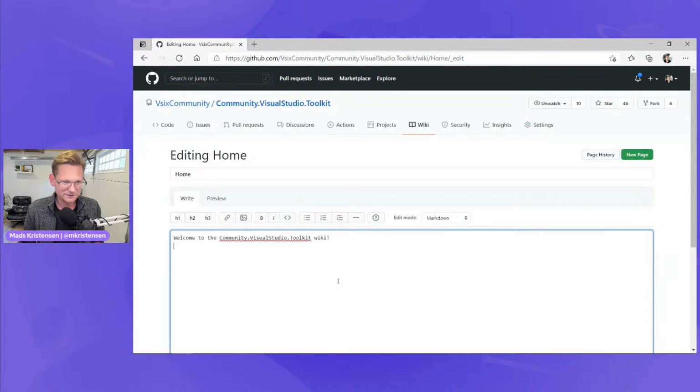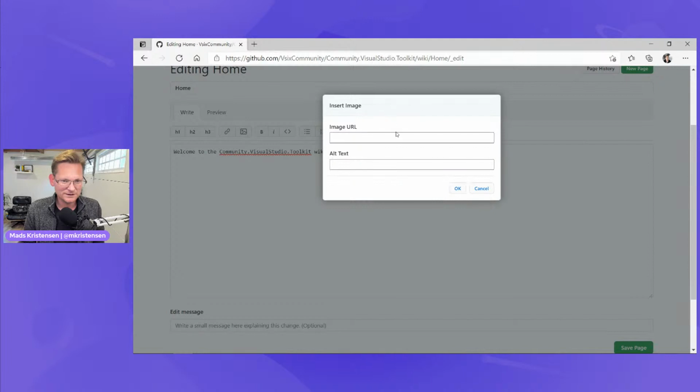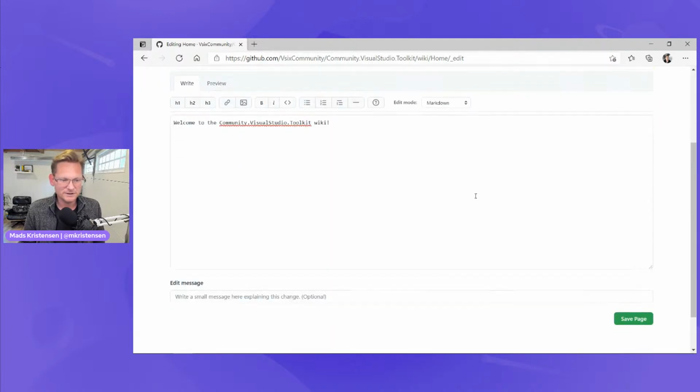Now let's try to drag and drop it. I bet it doesn't. Oh, there's an image button there. There's an image button right there. Look at that. Whoa. Image URL. Yeah. So maybe it just needs to be updated at some point.